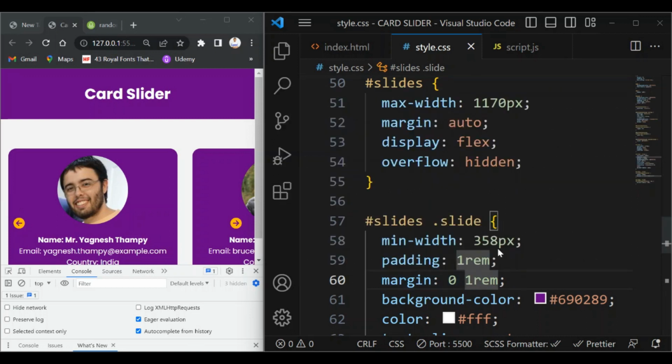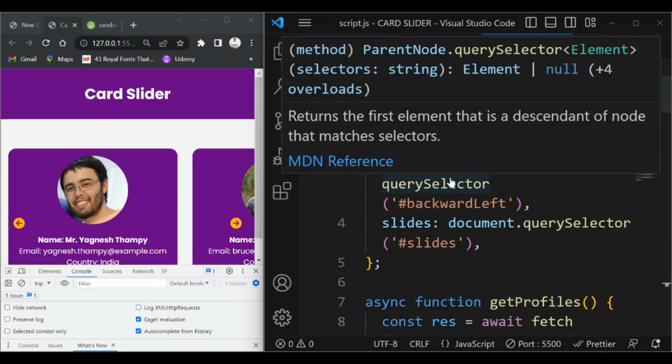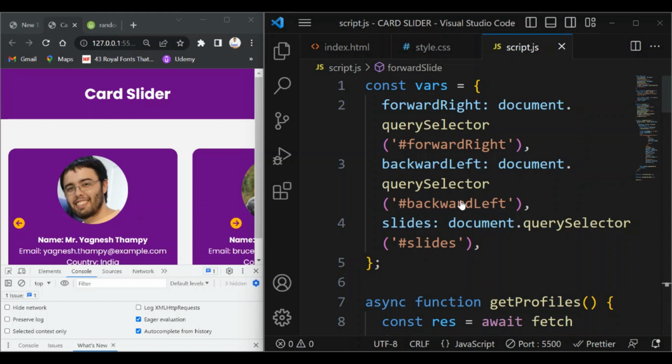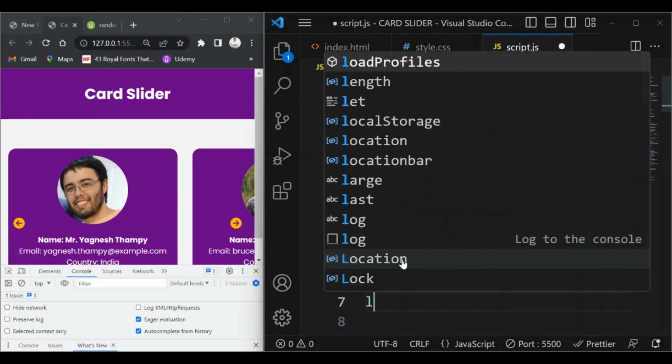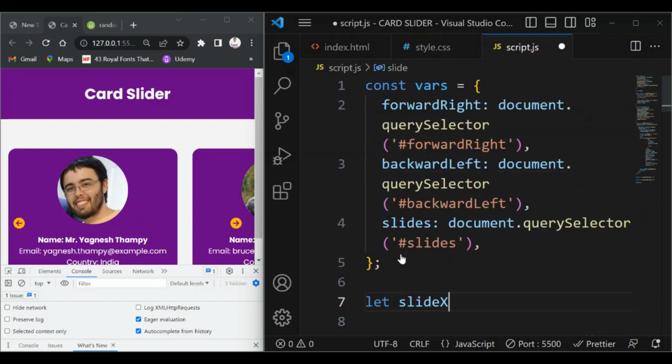Which is 24 pixels. So what I'm going to do is come to my JavaScript, and put in a global variable here. I'm just going to say let slideX, and I'm going to set this to be equal to 0.